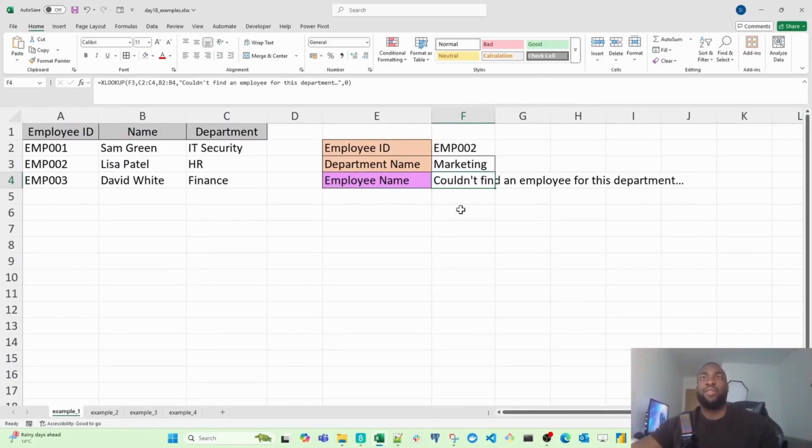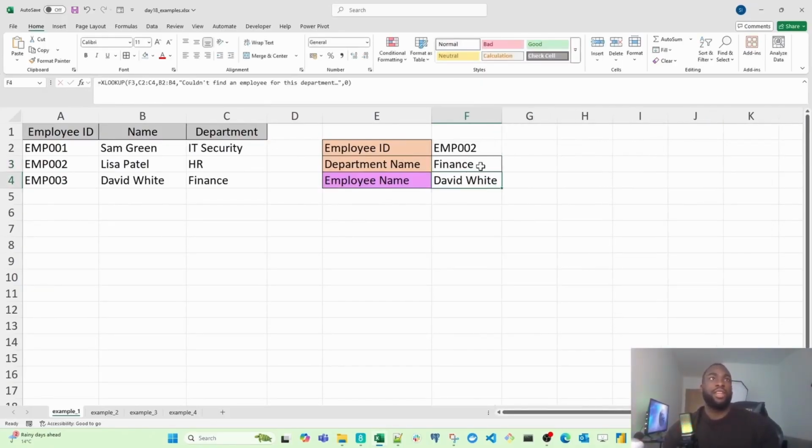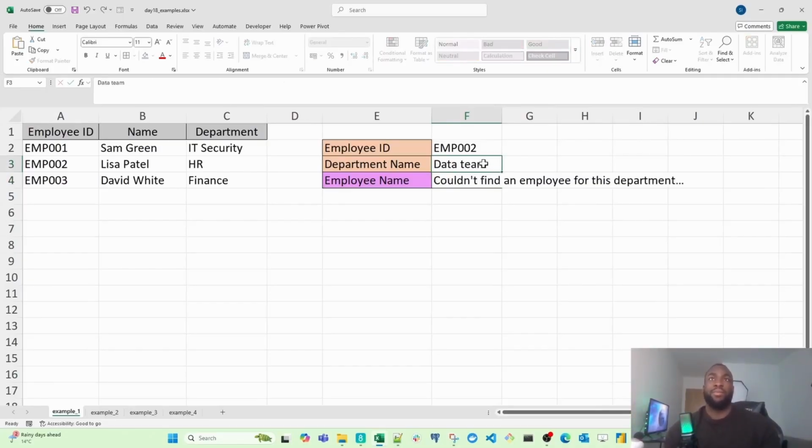So it looks like the XLOOKUP function works. If I was to type in, let's say, finance, as you can see, David White's name returns. If I was to type in, let's say, the data team, couldn't find an employee for this department. So the XLOOKUP function works. We're getting our friendly error message instead of the usual NA message that Excel returns if something doesn't work out.